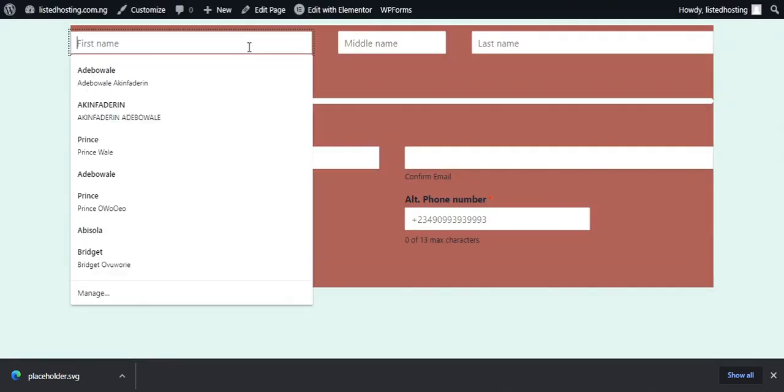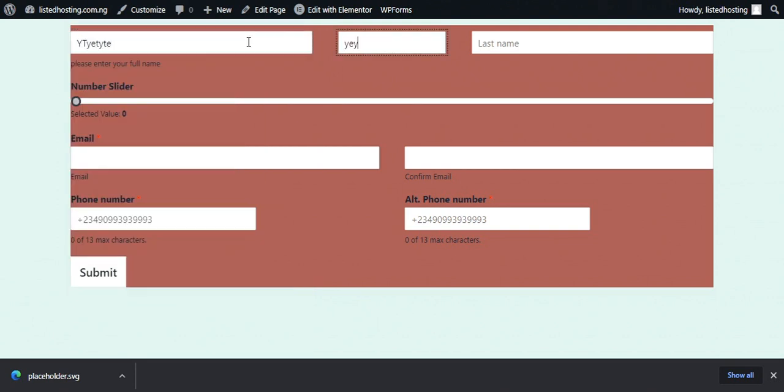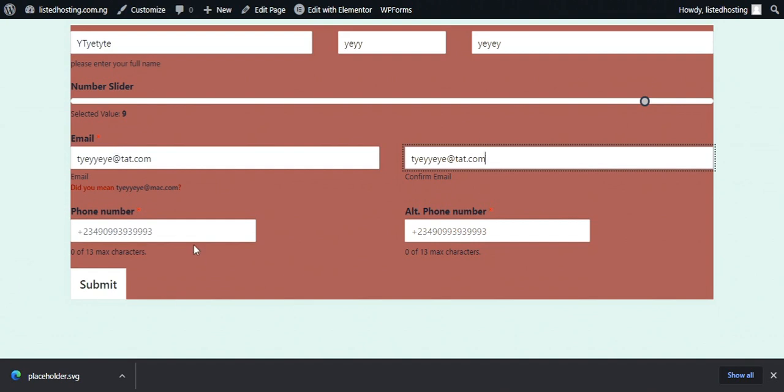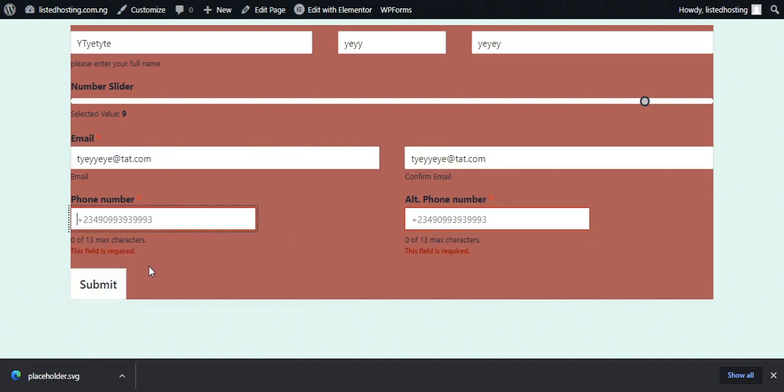So this is the contact form. So we'll just fill in the information that we want. Come to the slide and just slide it. Can you see? Beautiful, beautiful. So the email, we can just fill in the emails that we want. Then the phone number that we want and click on submit.